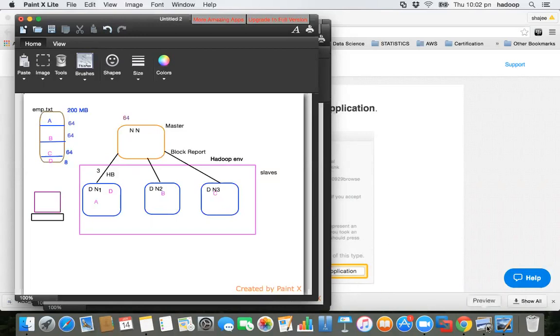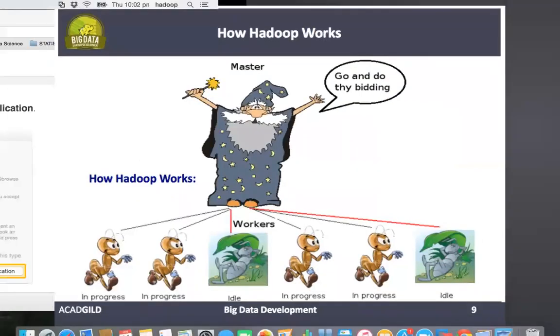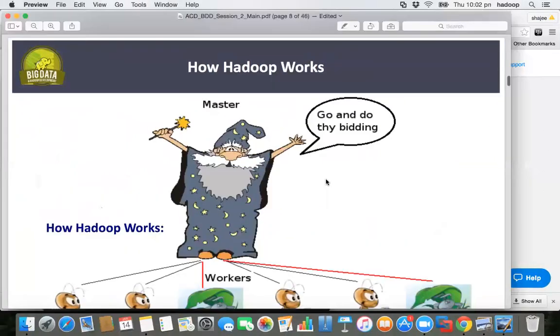Hi, this is Swapna here. Yes, Swapna, please go ahead. So these block reports are created for each data node, right?